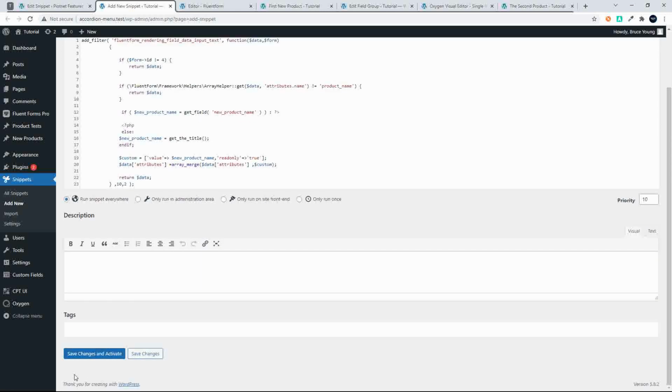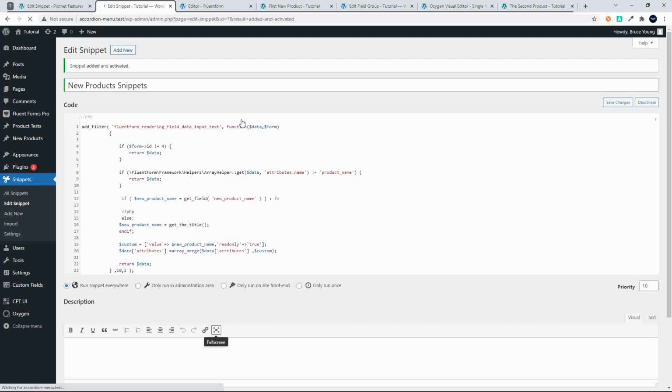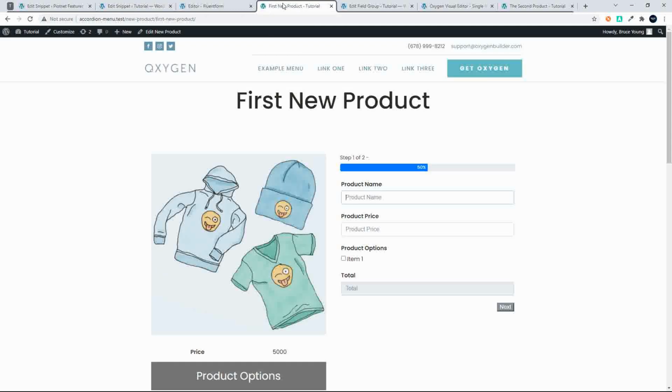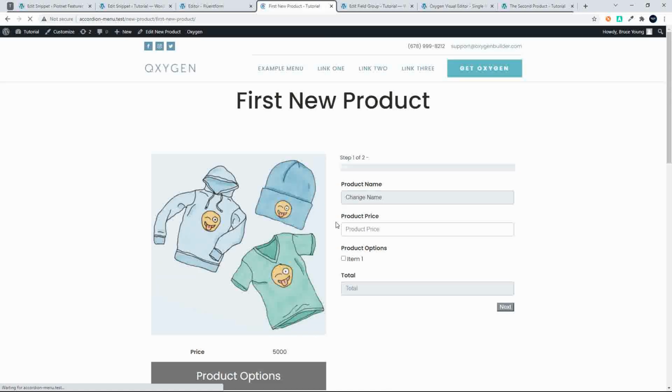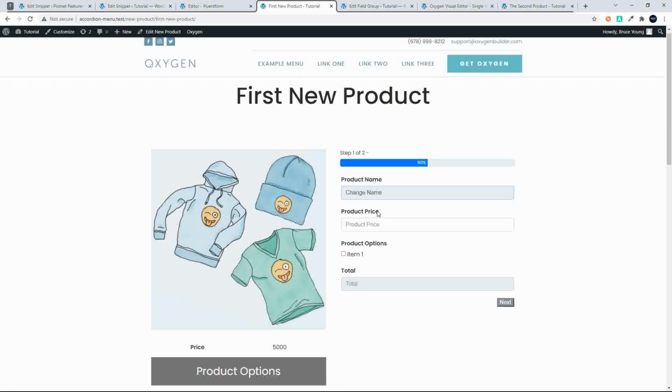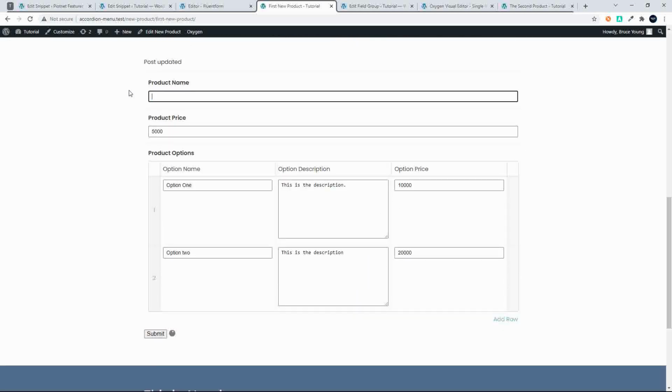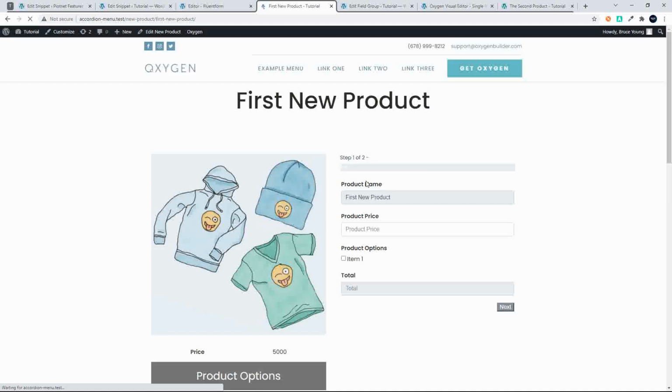So just to show you how that works, let's save those changes and activate. And now when we head over to our product, and I refresh the page, you'll see that first new product is in fact in that field. And if I scroll down here and say change name and I save that field, you'll see that change name now appears. So we've very effectively ensured that whatever we entered in this field or the post title is going to be the product name. So that field will never be blank.